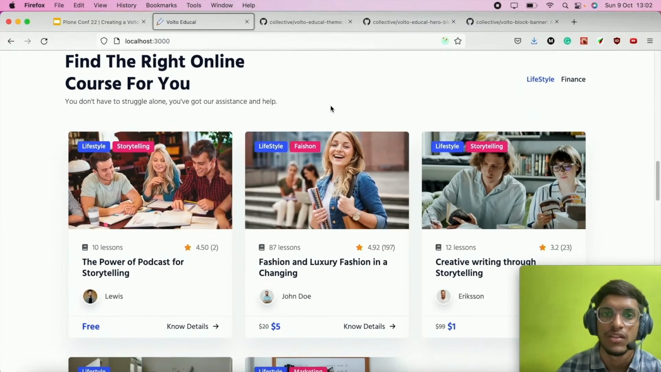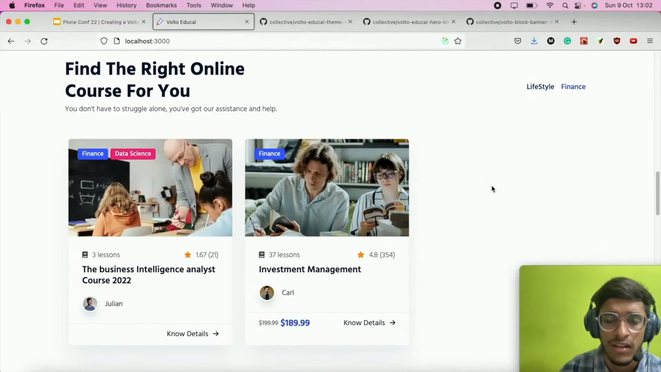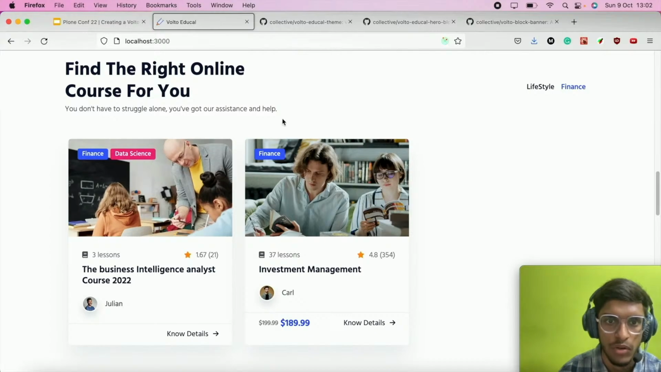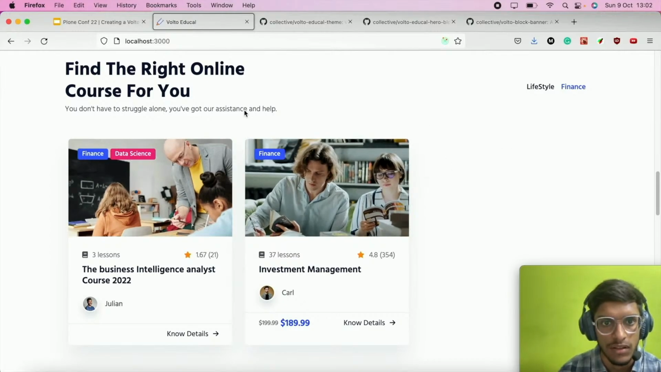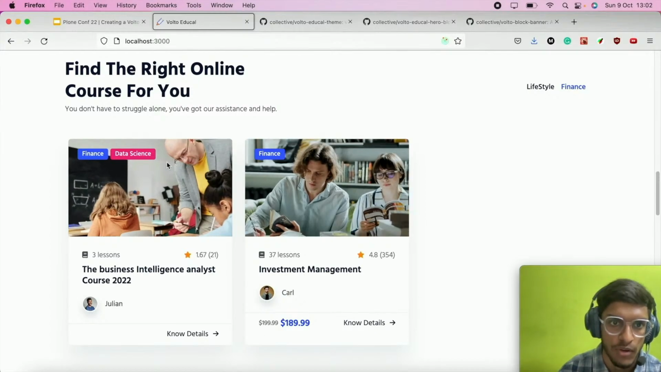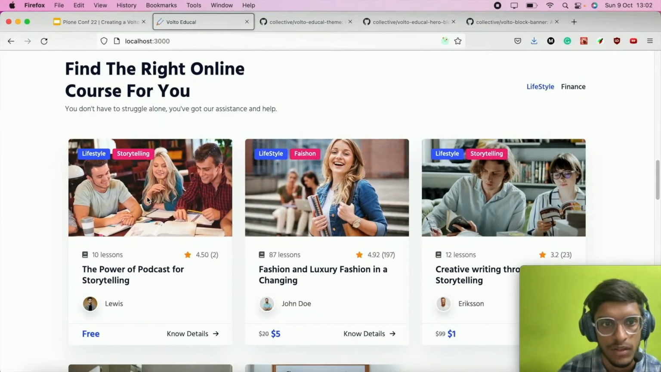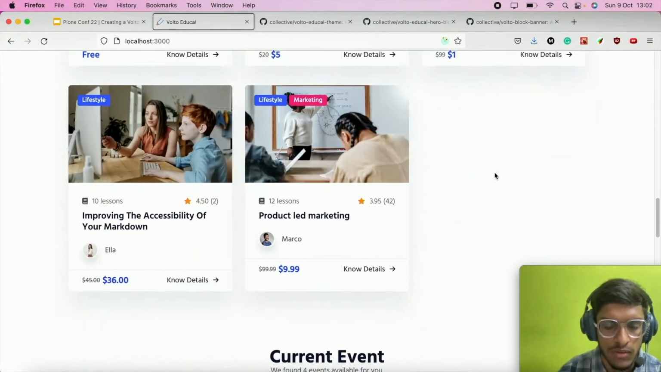Following this, we have the course section. This course section is a tabular section, so it has two tabs, lifestyle and finance. Each tab has different data coming in. Again, this is using the Volto grid, and I'm dividing it into three equal parts. For the first two, I'm showing a course block. Again here we have three course blocks that I'm showing. Similarly is the case with this row.